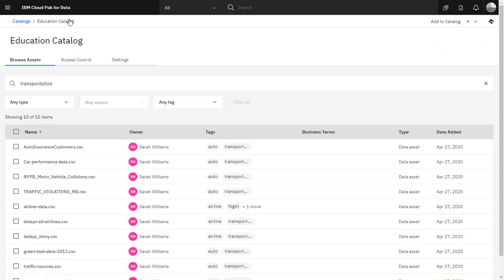Now you can find the business-ready data you need using Watson Knowledge Catalog.